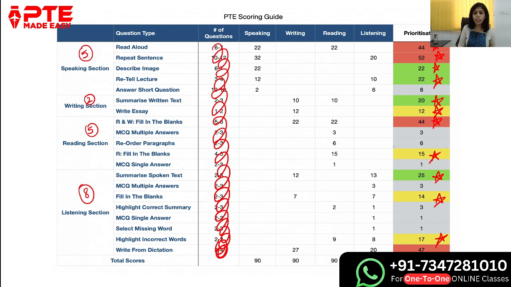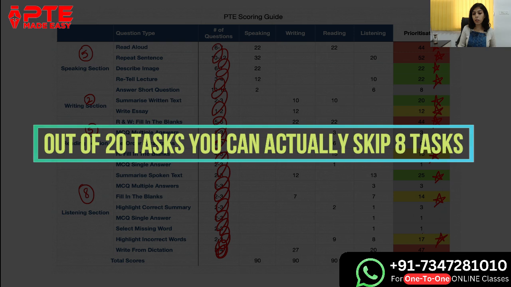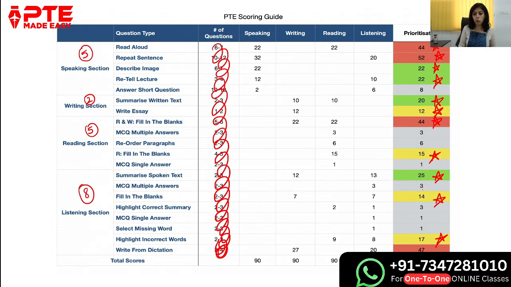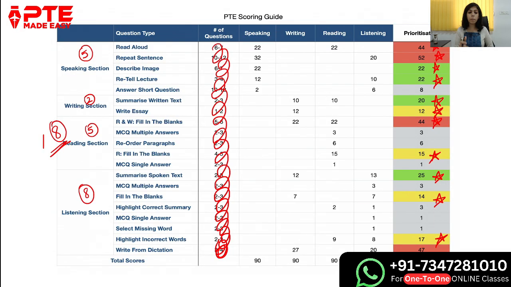So out of 20 question types, you can actually skip 8 question types. I would rather say instead of skipping, you can simply practice these question types less and focus more on the other question types.